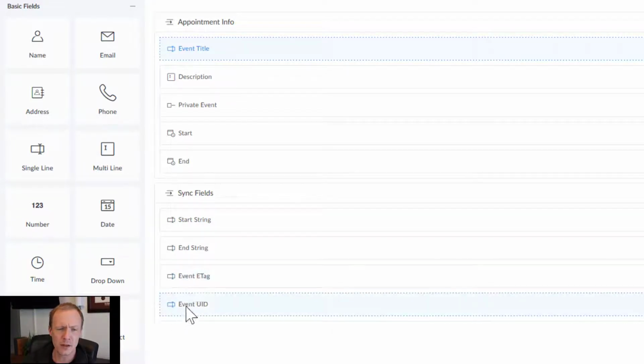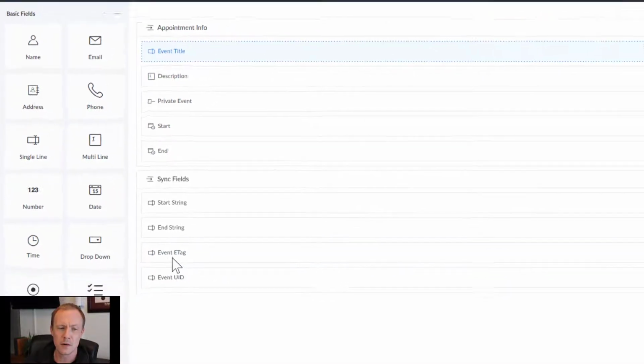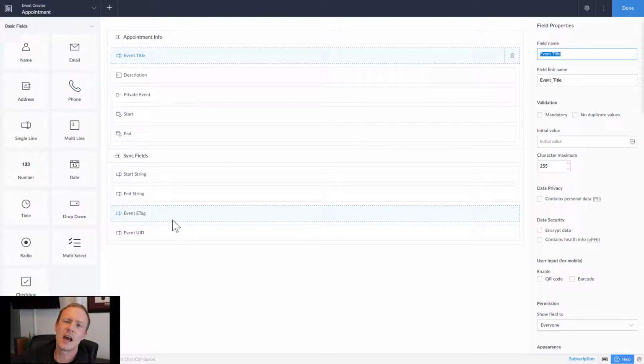And then we have two other ones, the event e-tag and the event UID. And these are, if you want to then make updates after you've created an event, you'll need a way to identify the event in Zoho Calendar. And so we have to pass back some variables so we can then use them for future use.